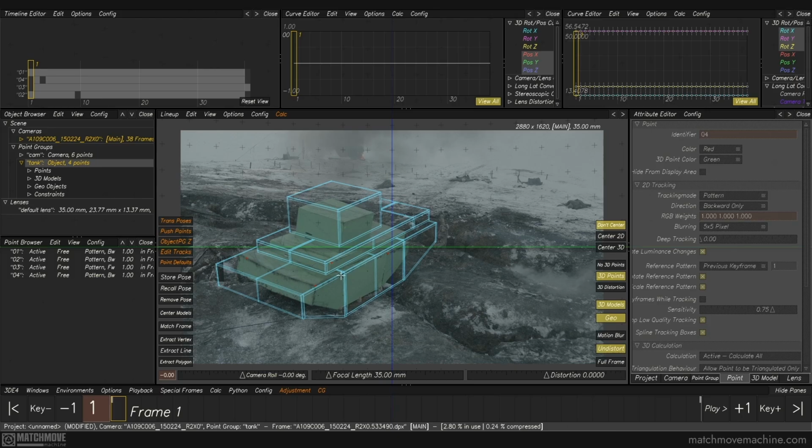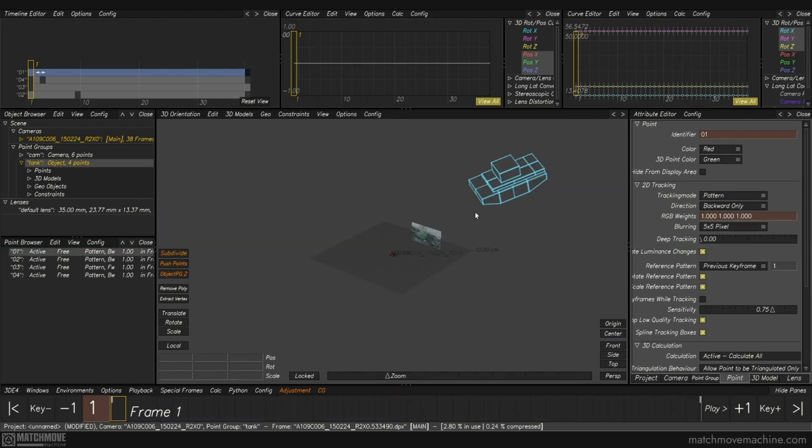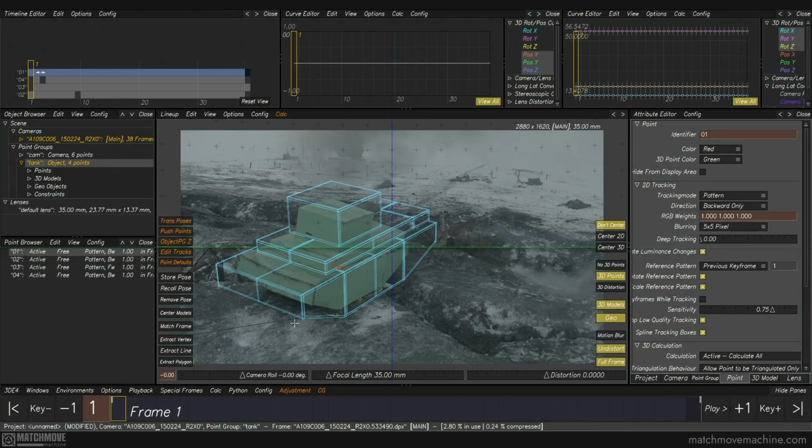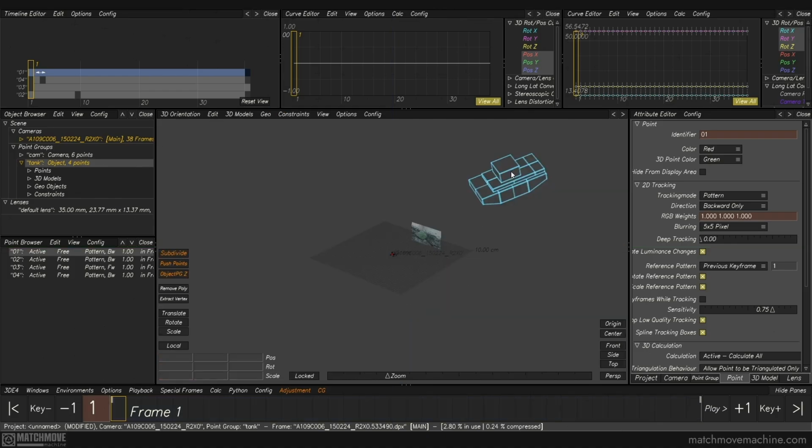If it's difficult to position the object manually, you can use a point you've already tracked. For example, select a point on the corner of the tank. Then switch to 3D orientation to align the scene through that point. Although it may seem like you were moving the camera, since this is the object's point group, you are actually moving the object. The key point is that the point is known and we can use it to align the scene.